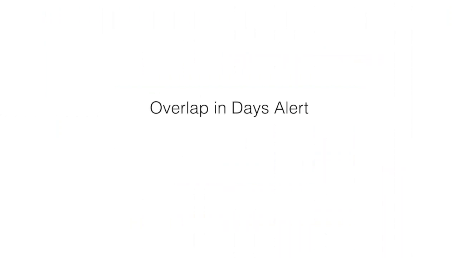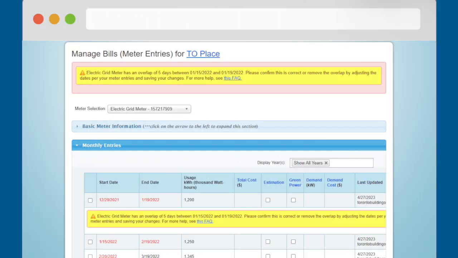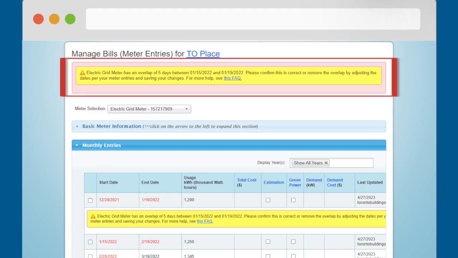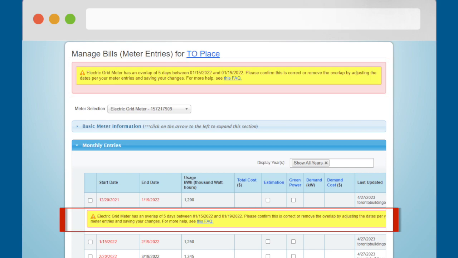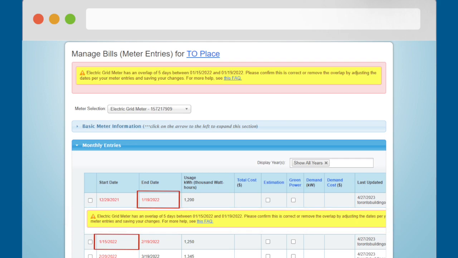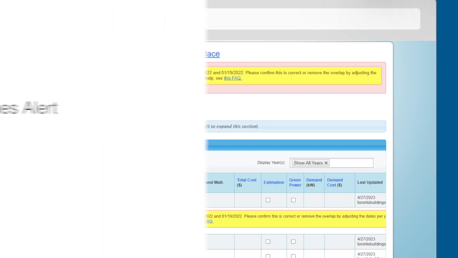Overlap in days alert. The start and end dates of billing periods cannot overlap. Overlapping billing periods will produce 2 yellow error alert messages, one at the top of the Manage Bills or Meter Entries page and one in the Monthly Entries table between the rows of data that are causing the error alert. To fix the error alert, adjust the dates in red so there is no overlap between the end date of the bill above the alert bar and the start date of the bill below the alert bar.